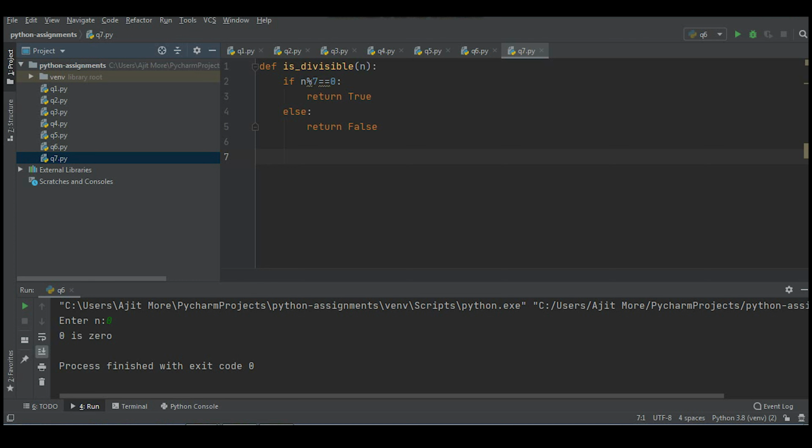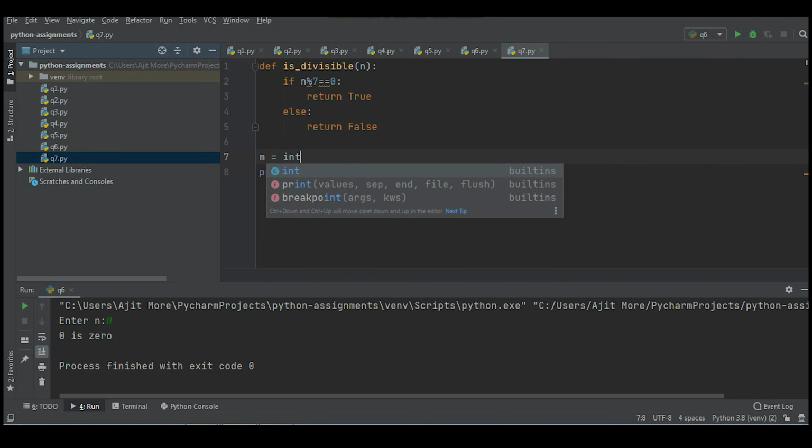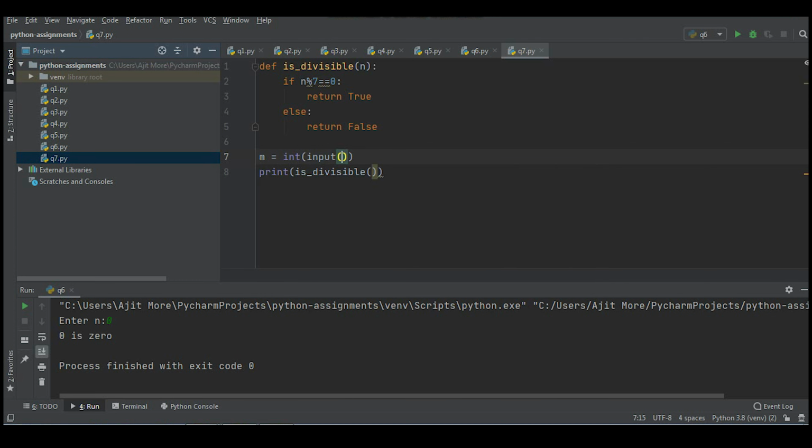Now we have defined the function. Now we want to test it. If I test it in a very simple way, like in print, I'm directly calling is_divisible and passing 8, suppose. Or if you want, you can accept a value from the user. I'll accept the value m as int, input, enter number, and then whatever number you have entered in m, I'll pass it to this function. Now the answer going to come is True or False.